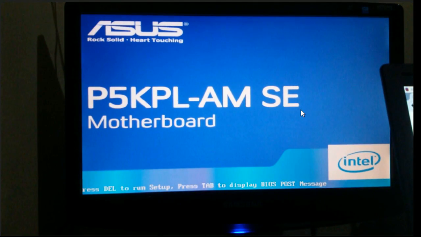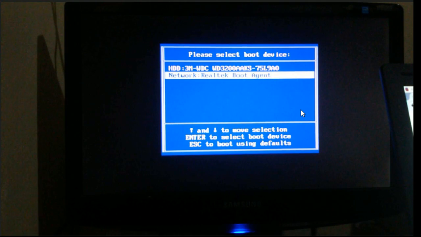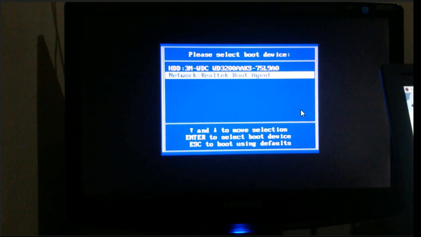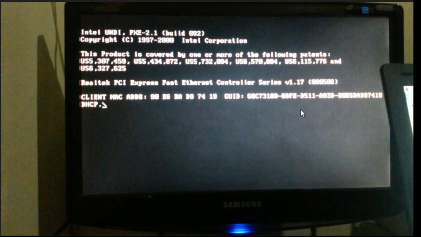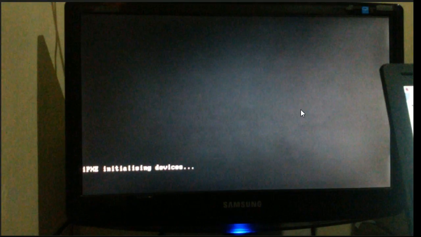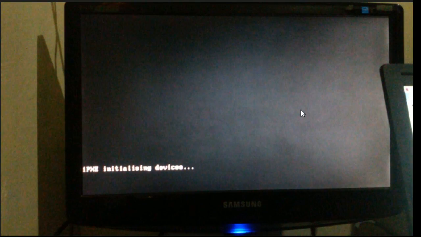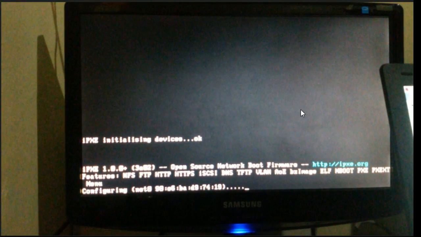Okay, and I will set this computer to boot on the network, just like we did on our virtual machine, on our virtual host. Okay, just wait for a while.